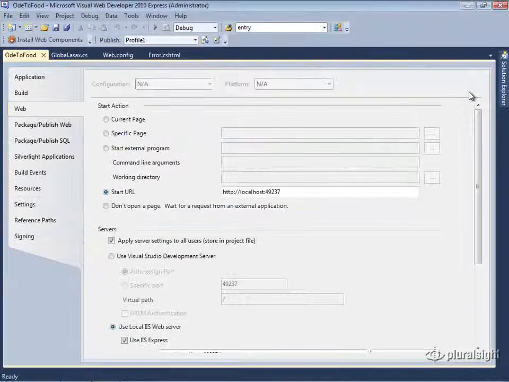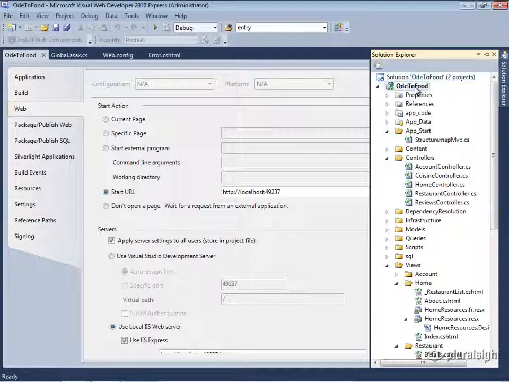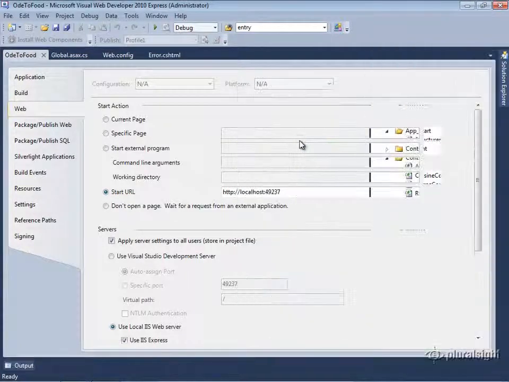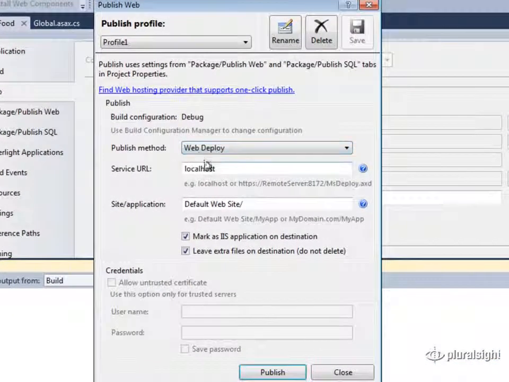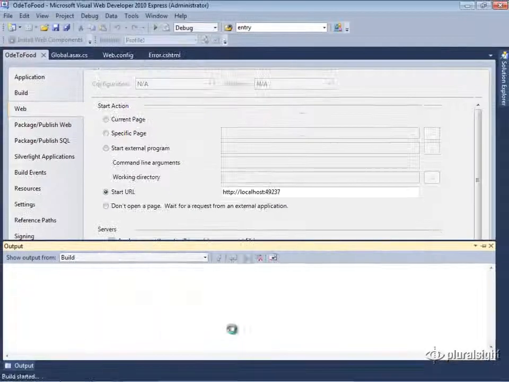So now that I'm running this as an administrator, if I right-click and say Publish, then I can select my Publish settings. I want to use the web deploy publish method. The destination is going to be localhost, and where I want this placed is in the root of the default website. So I don't want to go to http://localhost/odefood. I just want to go to localhost and have the application there. And now that that is in place, let me click Publish.